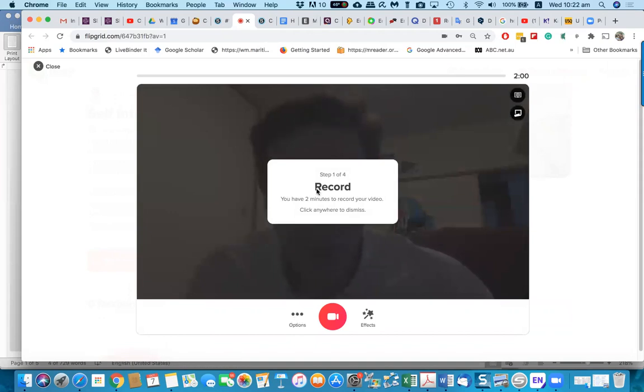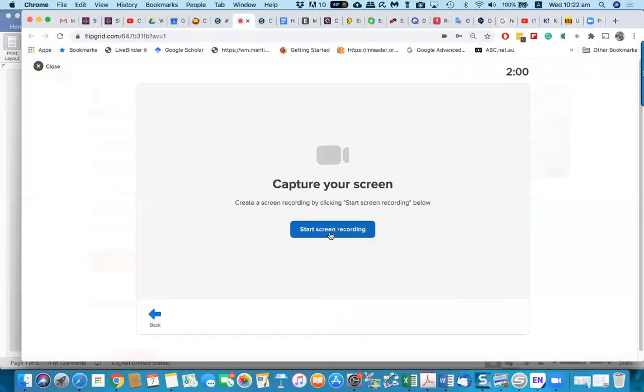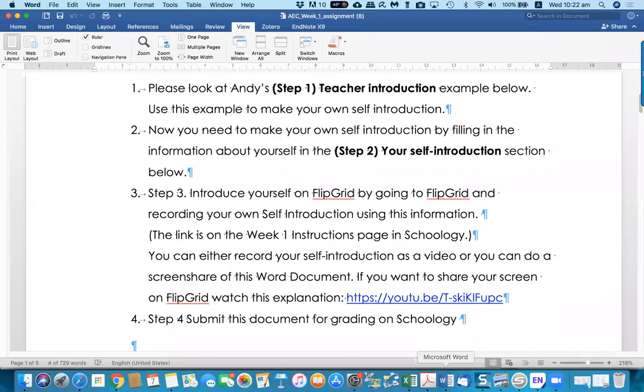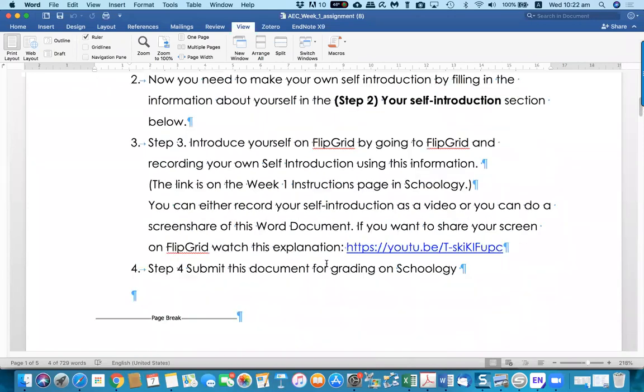Now you see it says record. You have 2 minutes only to do your self-introduction. So you click on Options, record your screen, and then click Start. Now once you start recording, I'm not going to do this because it's Yuma's, not mine. Once you start recording, go back to this page and then do your self-introduction.